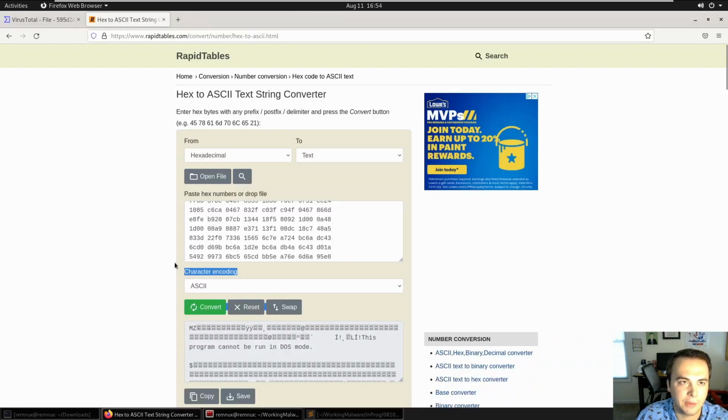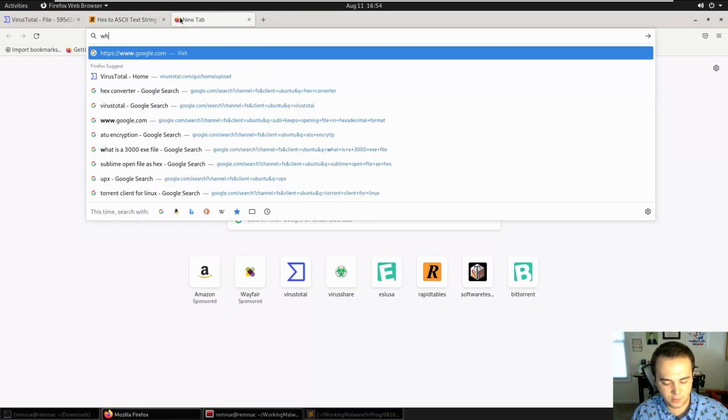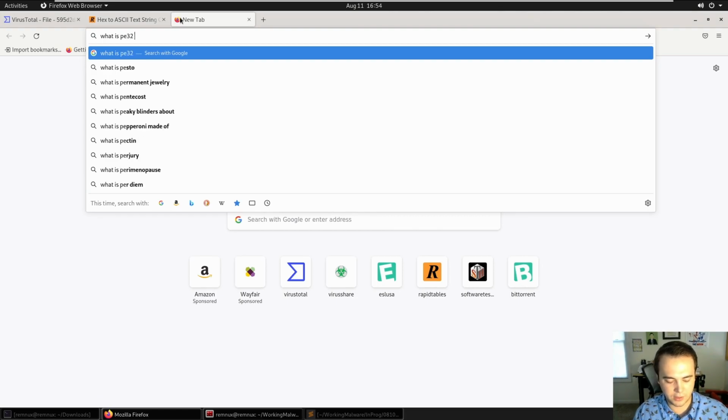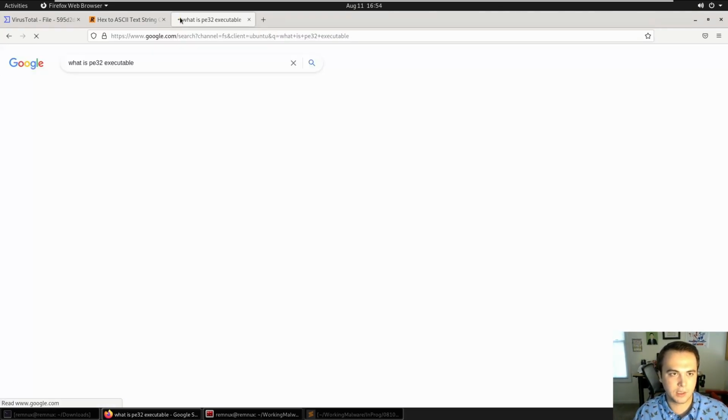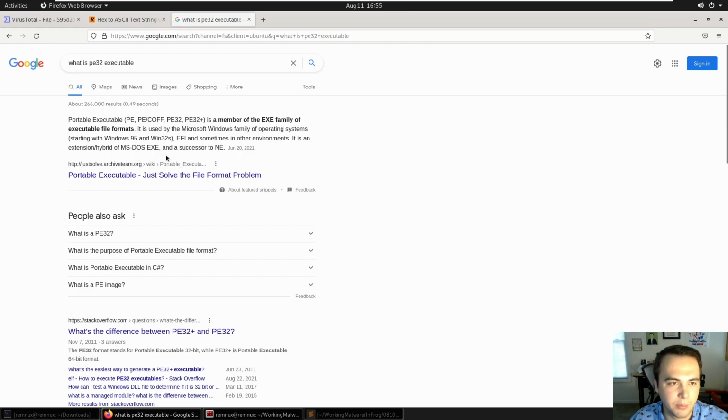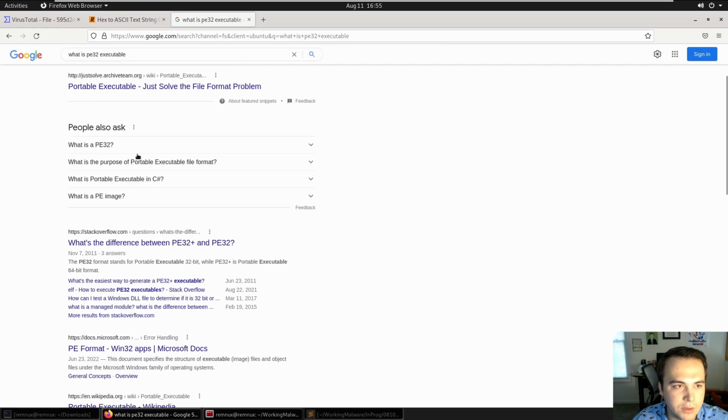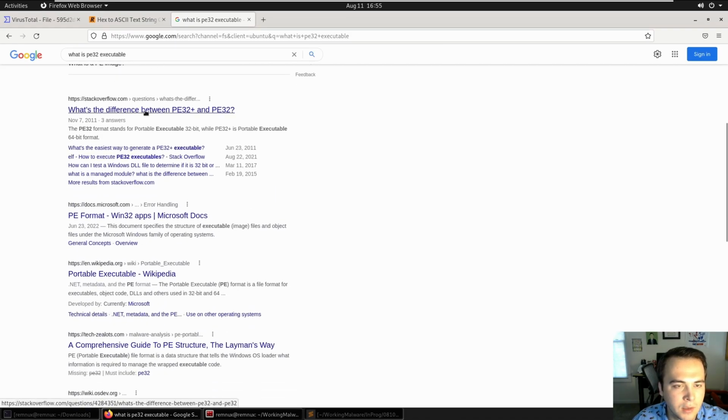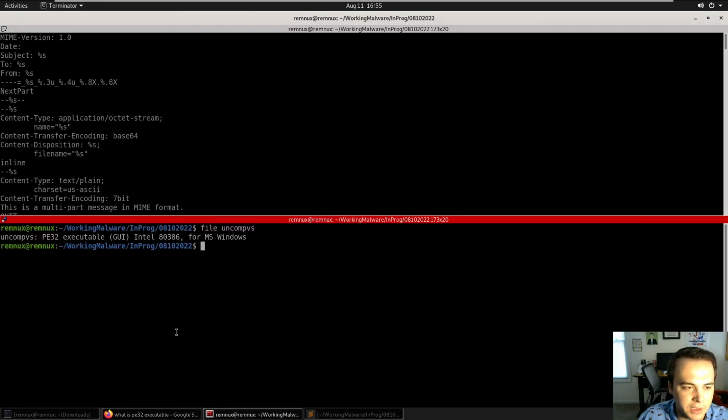But really, I want to find out what is PE32 executable. Let's see if that'll tell us. It's a portable executable. So it's an exe, so that means it's going to open on a Windows OS, obviously. Oh, interesting. Okay, so it's a 32-bit portable executable.